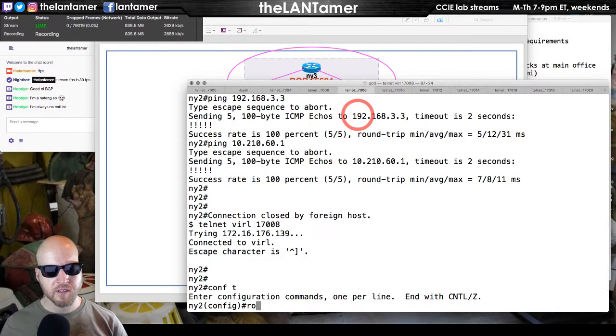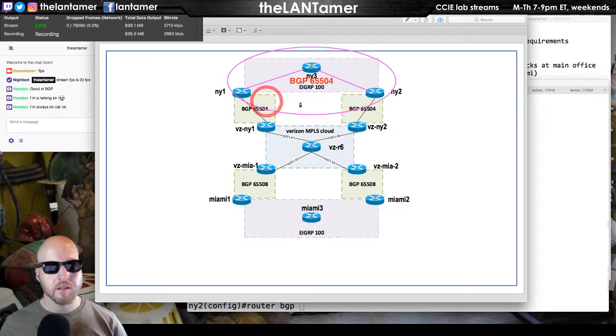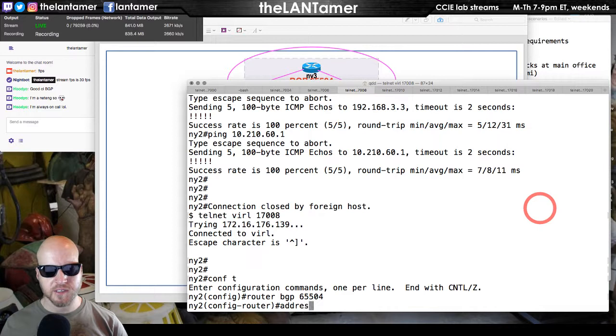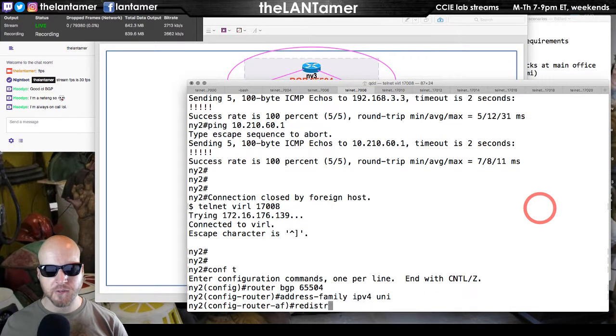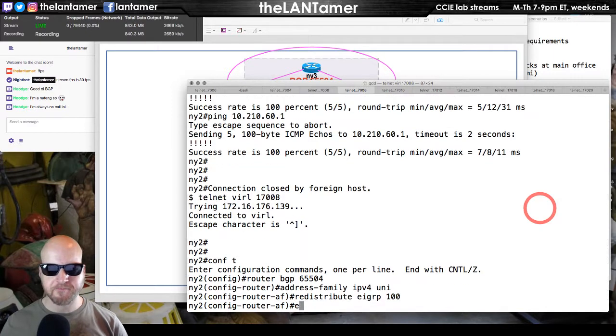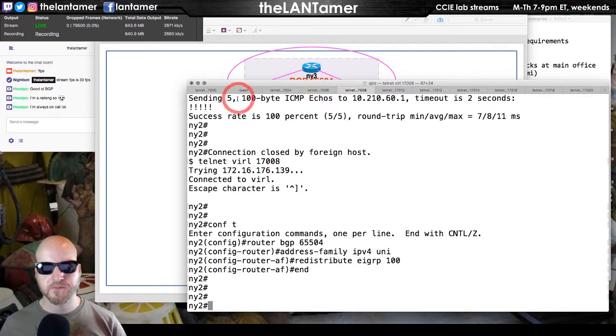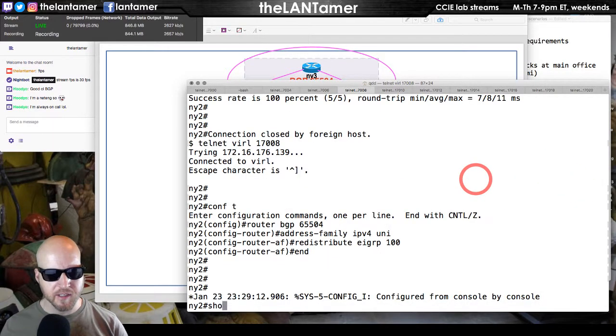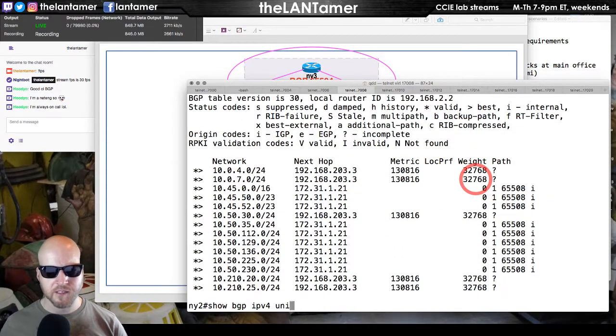Router BGP 6504, address family IPv4 unicast, redistribute EIGRP 100. Let's just make it simple. Okay, so now we should be sending these into the MPLS cloud. Let's just take a quick look at that. Show BGP IPv4 unicast summary.